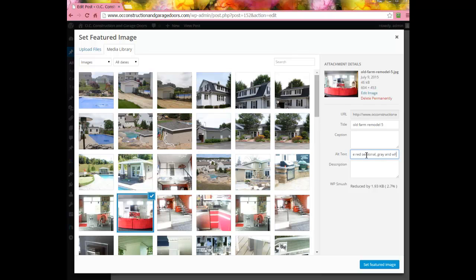gray and white decor. The reason we have alt text is so that individuals who are sight impaired are able to still know what's in the pictures, because they have a robotic reader of sorts that will actually read the articles, and if there's an image, the alt text tells the robot what to say so that they know it can be included too.